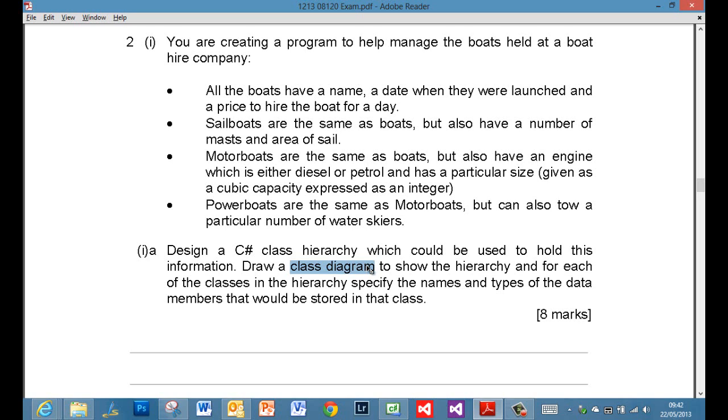And then motorboats come down under boats and have engines. Some people said the diesel petrol thing could be a string. Some people said it could be an enum. Some folks said it could be a bool. I was happy with any of those. Those were fine. And then the size, that's going to be an integer.